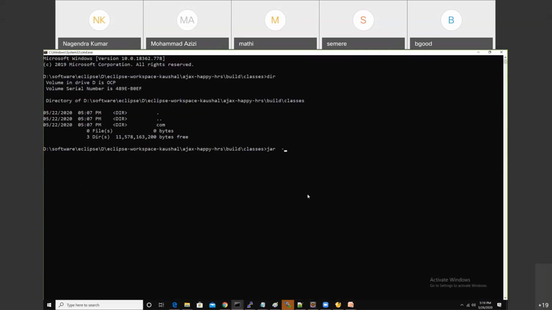Hyphen c means I want to create a jar file. v means verbose: whatever file is created, it should be visible to me. And f means create a file. So would you like to give a name to the file? My file name is samere.jar. You can give any name, right?